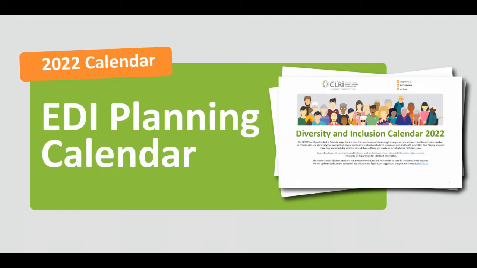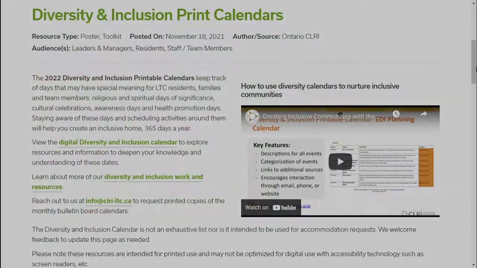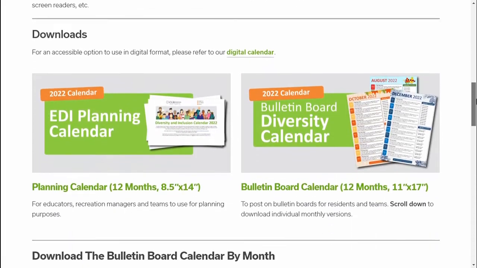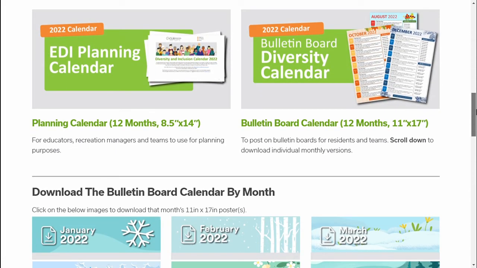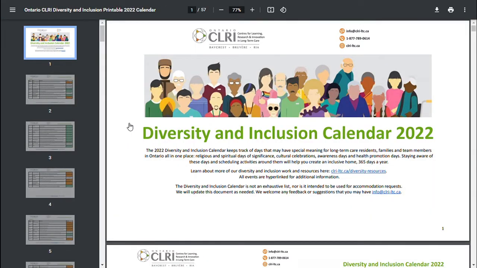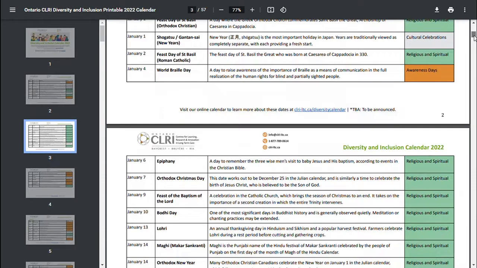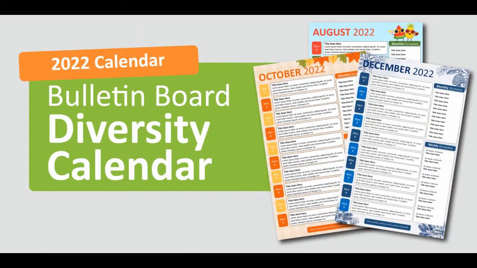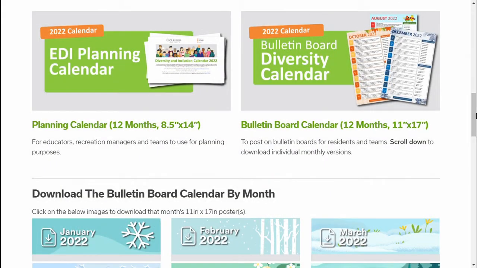I see there are printable calendars available as well. The EDI Planning Calendar can really help team members see what is coming up to help plan and honor all of these events, and they can go to the digital calendar to learn even more. The EDI Bulletin Board calendar would be great to hang up in a recreation space or for residents to hang in their room.